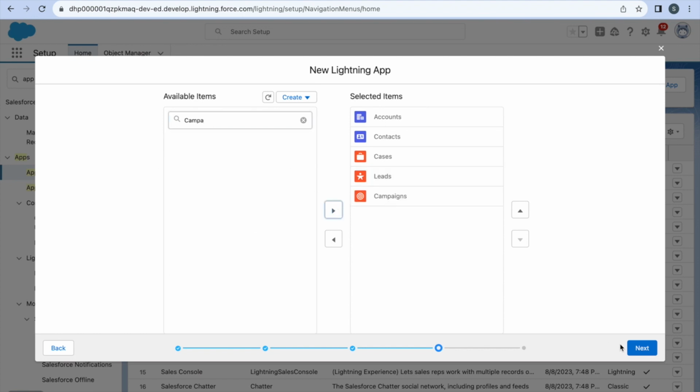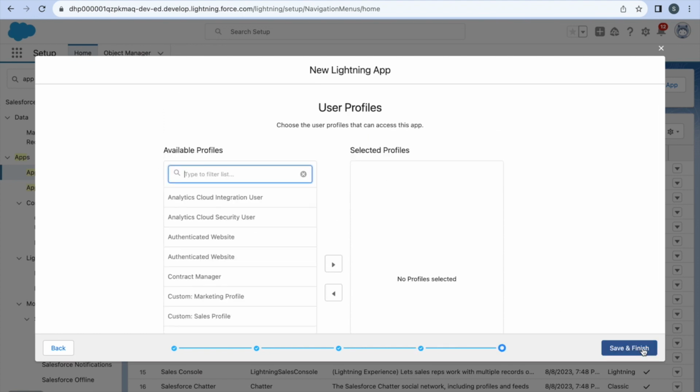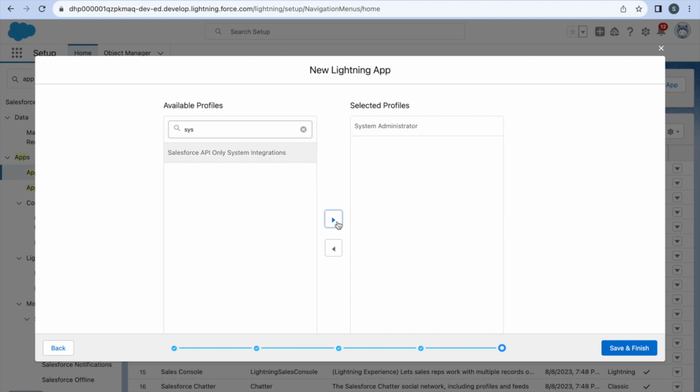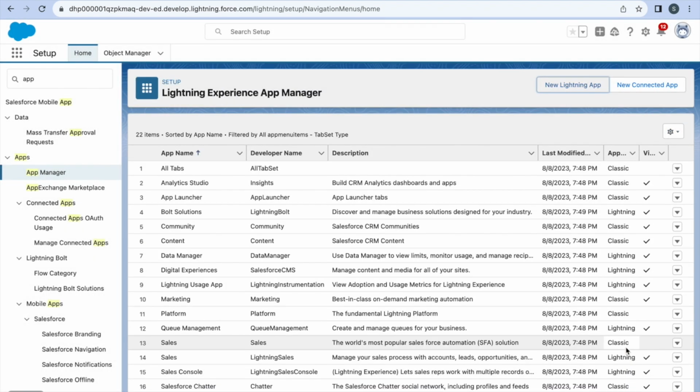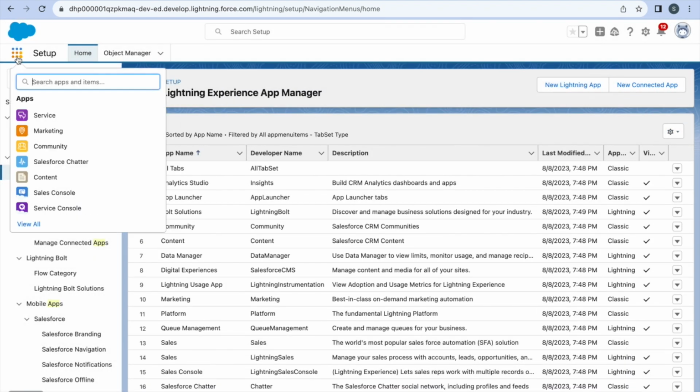Select Next. Now select the profiles that can access this app. You can always add more later. Usually you will want to add the system administrator at a minimum. Select Save and Finish. You can now select the app selector icon and see the app you just created.